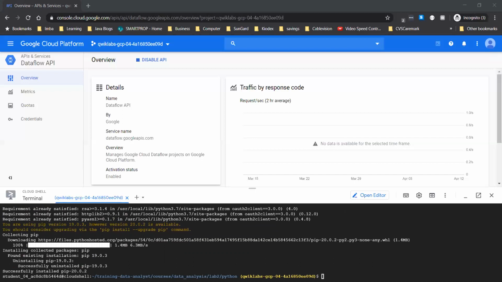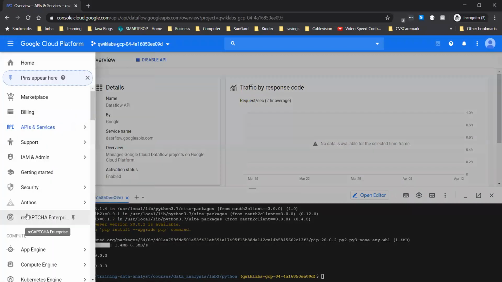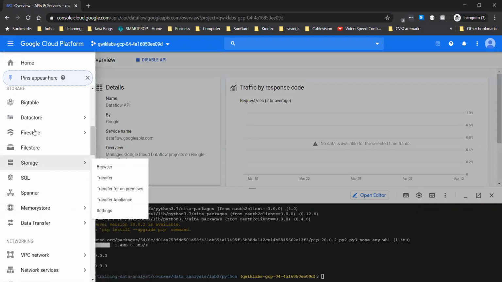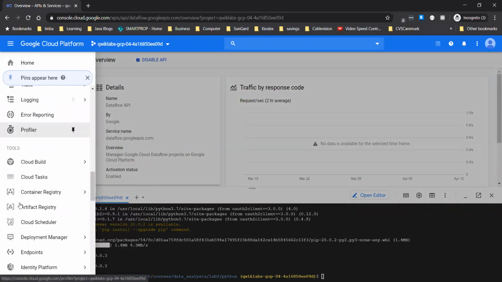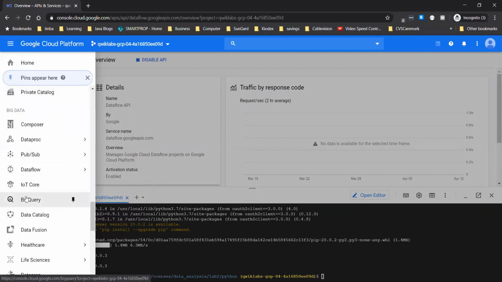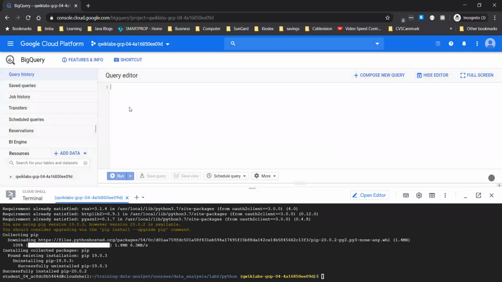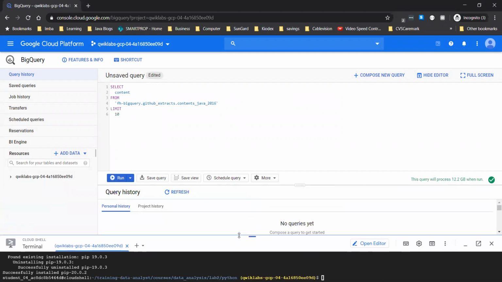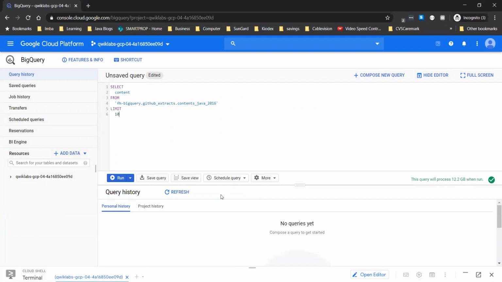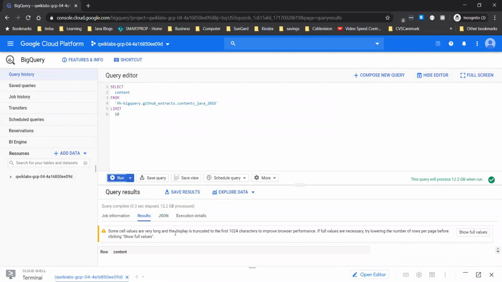Now let me go back and open the BigQuery interface. So if you look at big data, BigQuery. Okay. Now let me get the query. So if you see here, my query is going to pull 12.2 GB of data when run. It is a validated query. Let me go ahead and run the query. So right now I'll just get 10 records first.